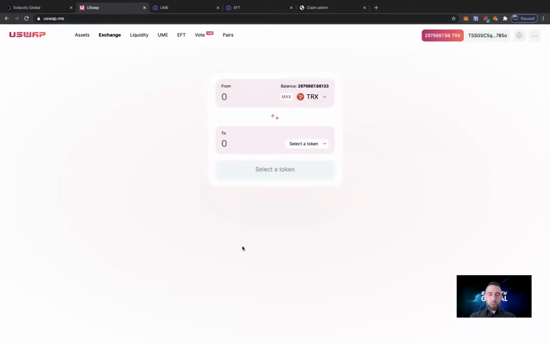This Sunday Zoom workshop is about USWAP. We're going to have a look at what USWAP is, how it works, how you can participate in it, and how it will benefit you. This is a DeFi service, an abbreviation for decentralized finance. We're also going to have a look at the proprietary governance token that belongs to USWAP, the UME, as well as the proprietary governance token of the eclipcity ecosystem, EFT. But we are going to have a look at USWAP right now. That is going to be the focus.